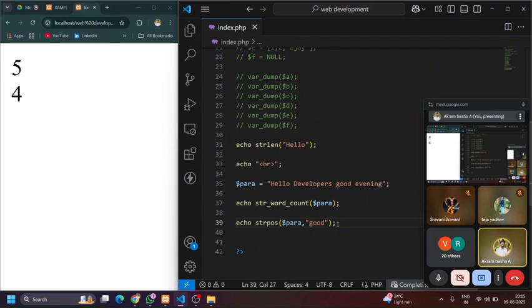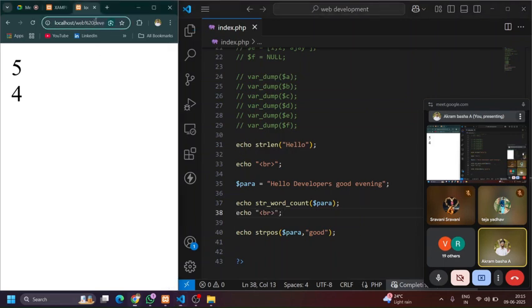What will this condition do? It will find the position of the word good in the paragraph. You have to provide the entire content, and inside this content it will find the good value in the paragraph. If I run this, you can see that at the 17th position the word good starts.